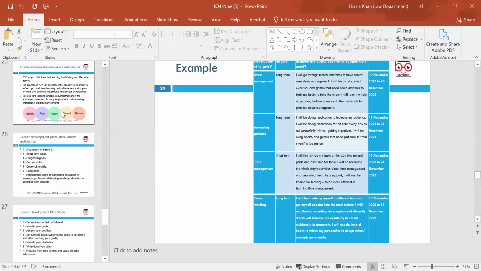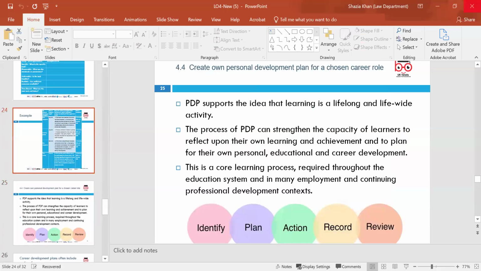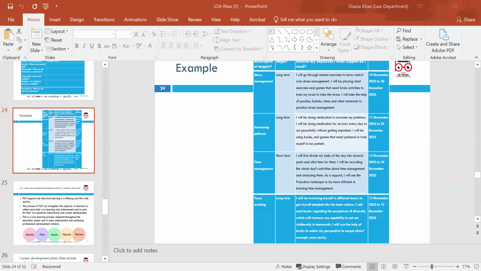Why do you think it's important to have a date of completion? Is that a goal for you to meet? Why do you think it's so important to have a date of completion? Set yourself a date. Why do you think it's so important? Victor, why do you think it's so important to set your date of achievement? Anyone? Why do you think it's so important?